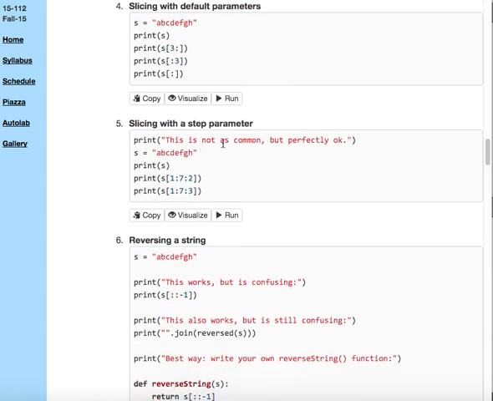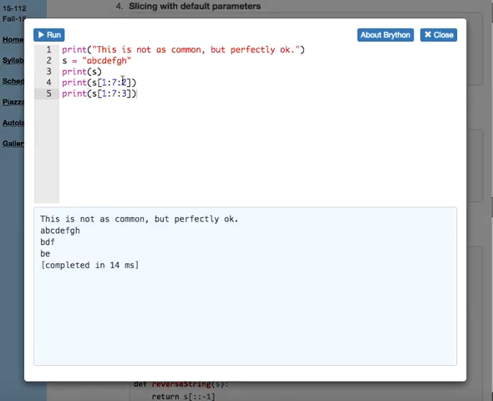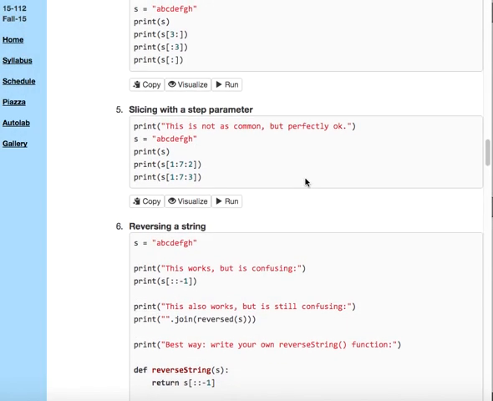Slicing with a step parameter, this is much less common, but as it says, perfectly okay. Just as in a range, you can give a step. In a slice, you can give a step. So unsurprisingly, 1 colon 7 colon 2 starts at index 1, which is the B, goes up to and not including 7, stepping by 2s. And notice how these are stepping by 2s, and then this time stepping by 3s. So there you go. You have steps if you want them.